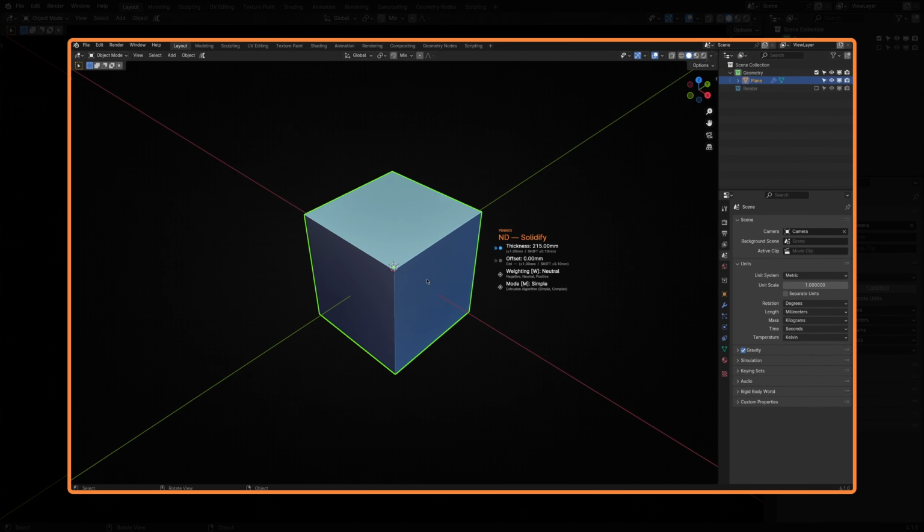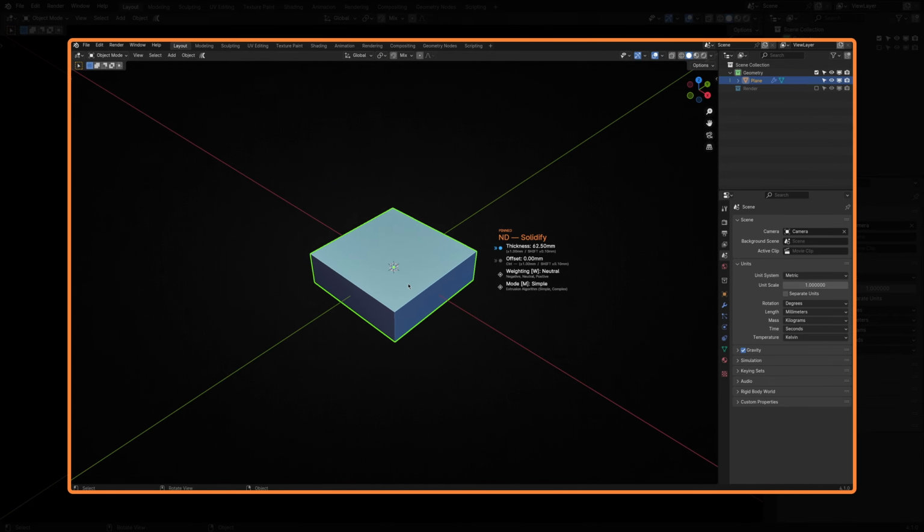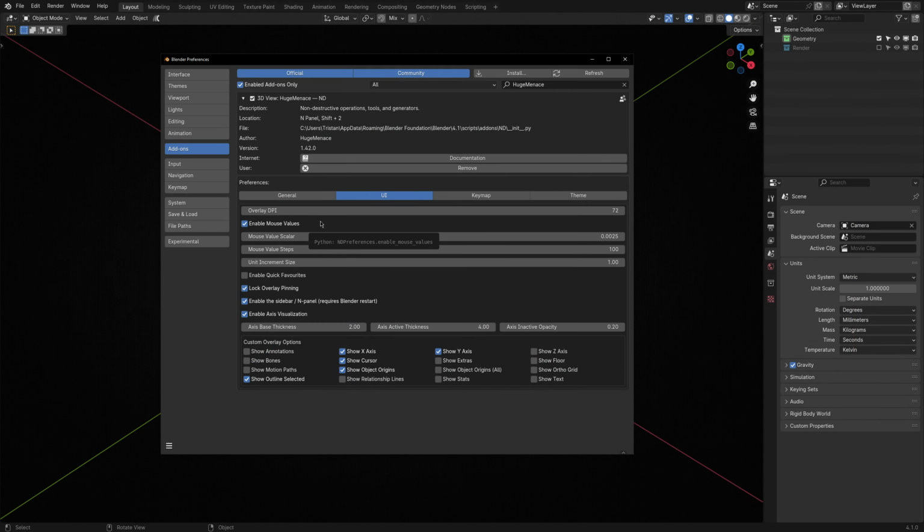Enable mouse values will cause any parameter in ND's overlay that supports mouse-driven values to adjust when moving your mouse cursor left and right. If you prefer not to have that occur, you can disable it here. When disabled, you must adjust parameter values using your mouse scroll wheel or the up and down arrow keys.